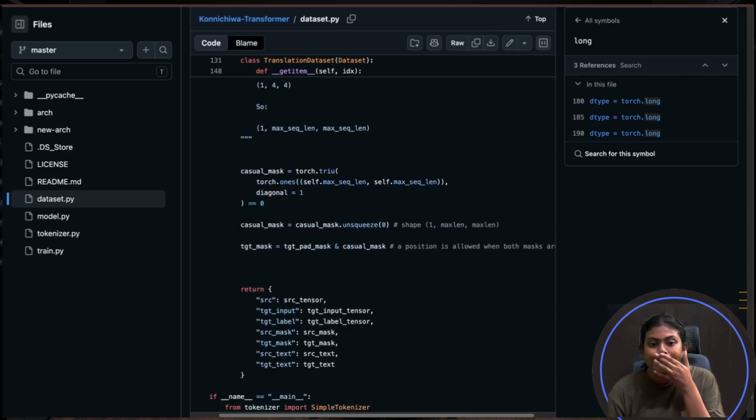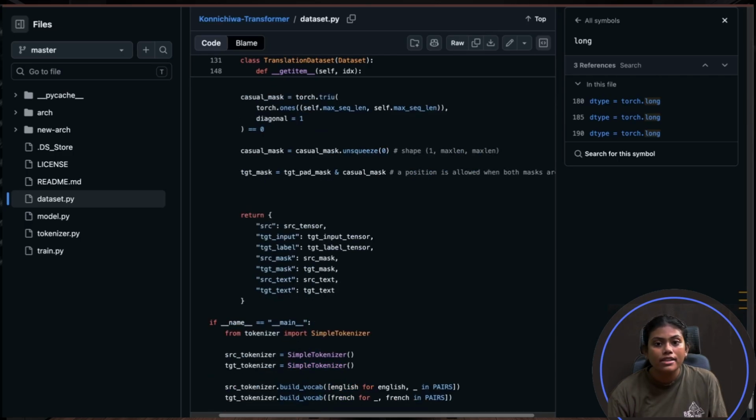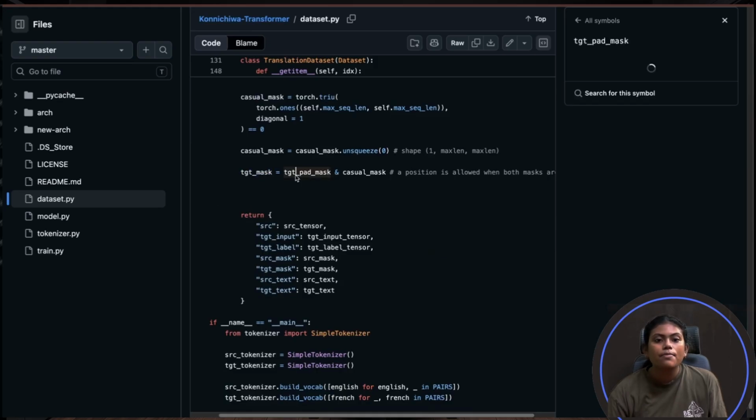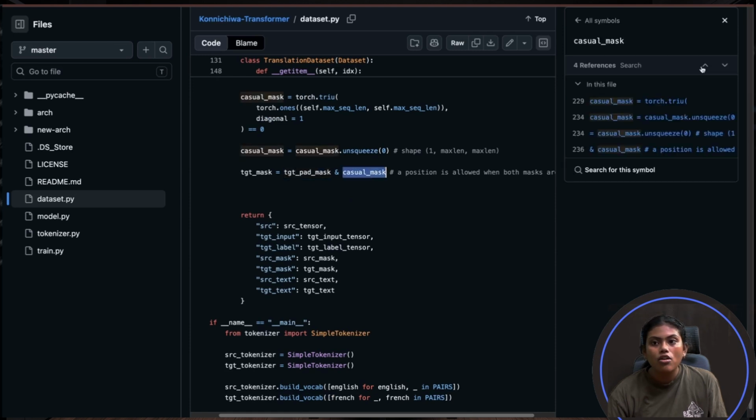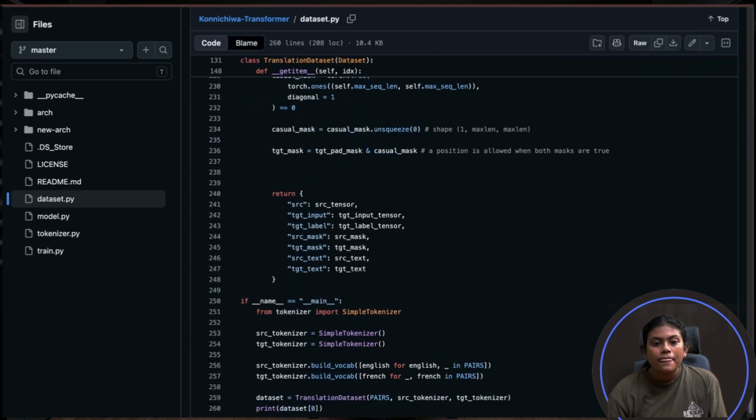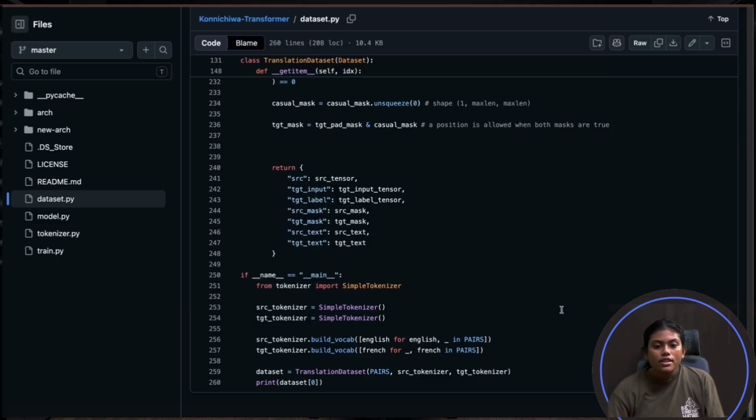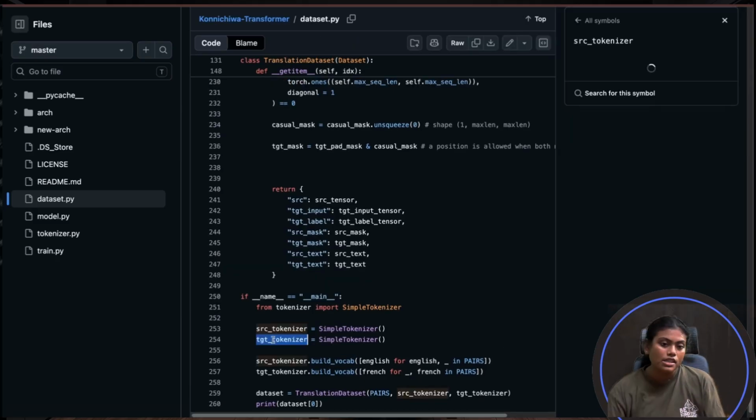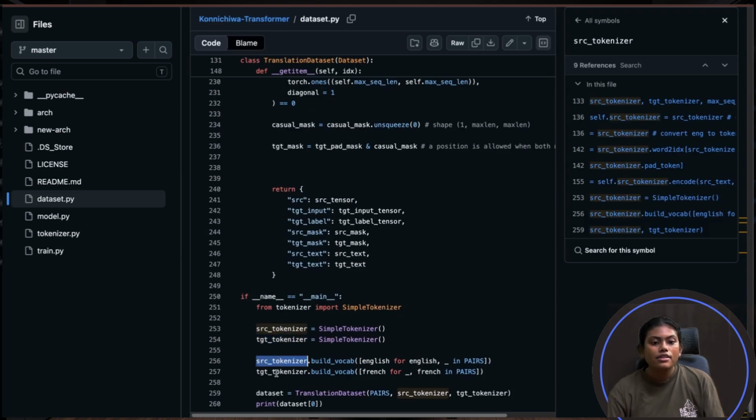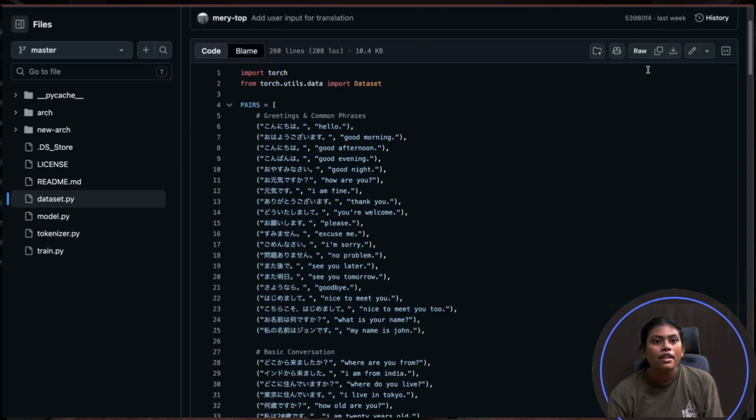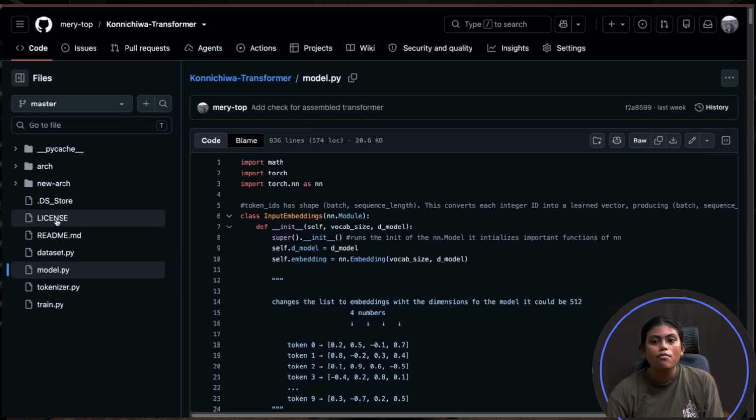So that's what the causal mask does, and we are going to reshape the causal mask to its max length, and we are only going to allow the mask if both the target pad mask and the causal mask are correct. And that's what this one does, guys. We have successfully built the source tokenizer and the target. We have successfully built the translation dataset for the source and the target tokenizer. Okay, guys, so let's move on to the main part, that is the model.